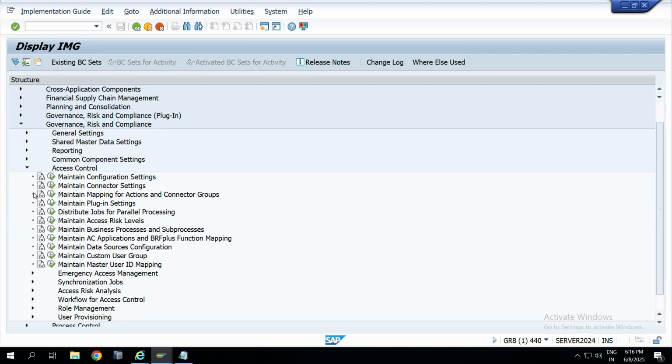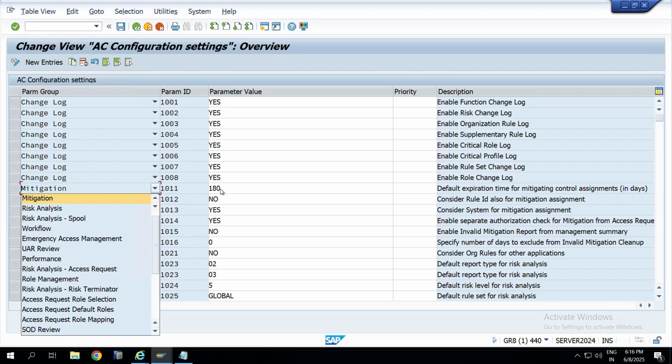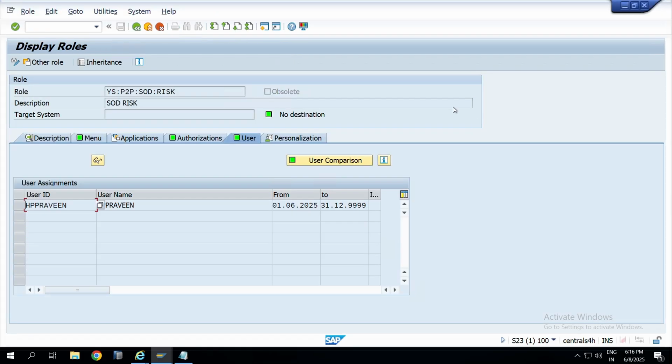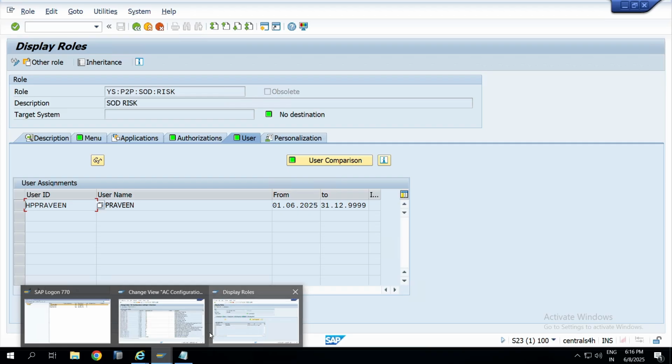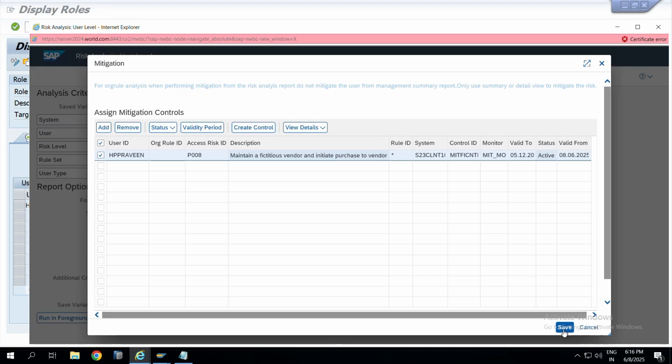Yep, access control, maintain configuration settings. You can see here, right? Mitigation 1011 parameter ID and the default expiration time for mitigation control assignments in days, which is 180. Because of that, it has directly taken 180. Okay, so if I click on save and run the risk analysis, it will not show you the risk. Okay, this is one way.